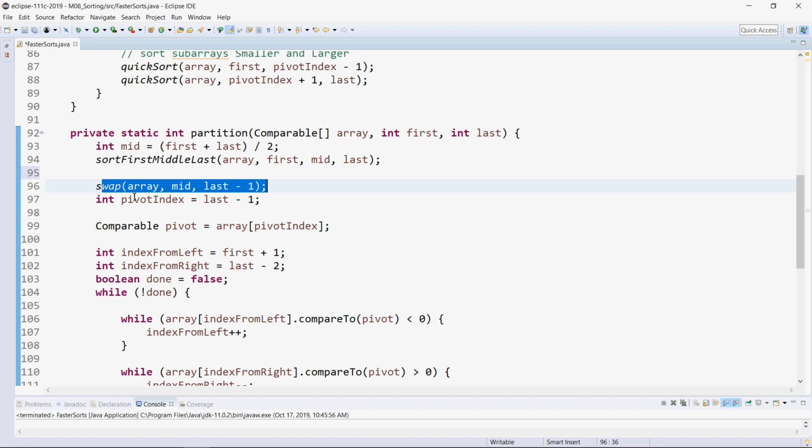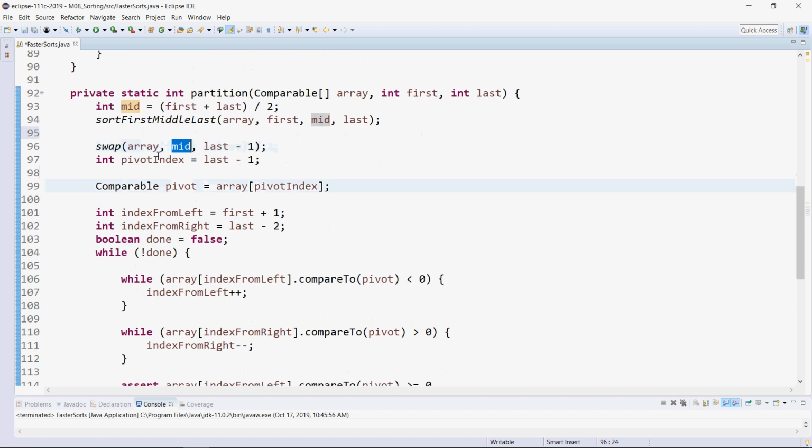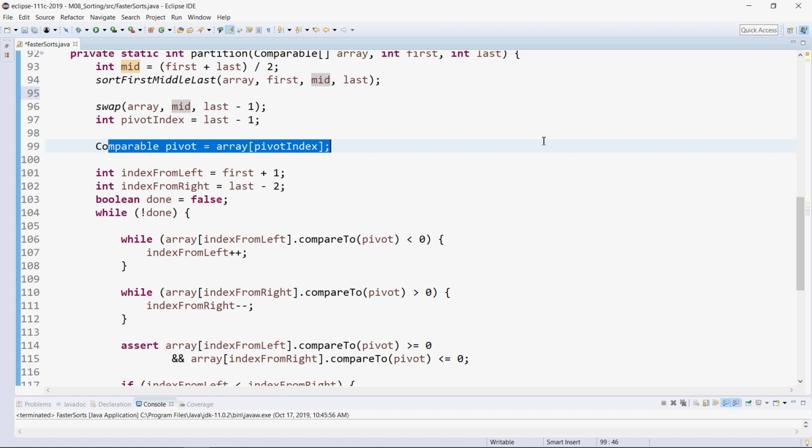Once we make that swap, we then say, okay, well, that is the pivot index. Our pivot index is going to be last minus 1. Last minus 1 now holds what used to be that middle value. What was that middle value of those three? Okay, so that's our pivot index. Let's get the pivot value, which is just the array at that index. And now we're going to start this left and right scan of looking for elements that are bigger than the pivot and moving them to the right, and looking for elements that are smaller than the pivot and moving them to the left.